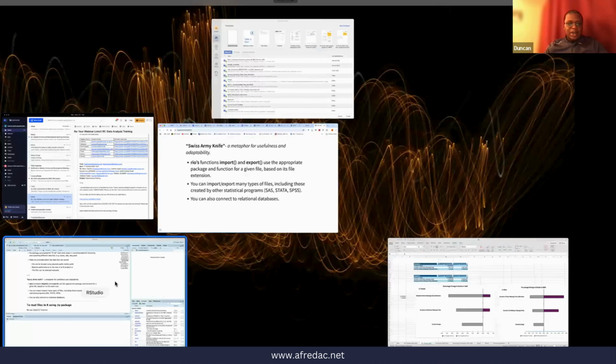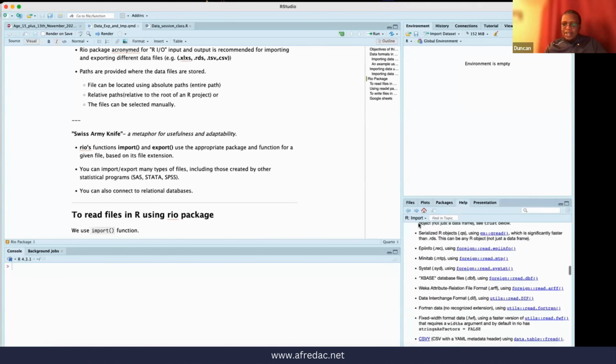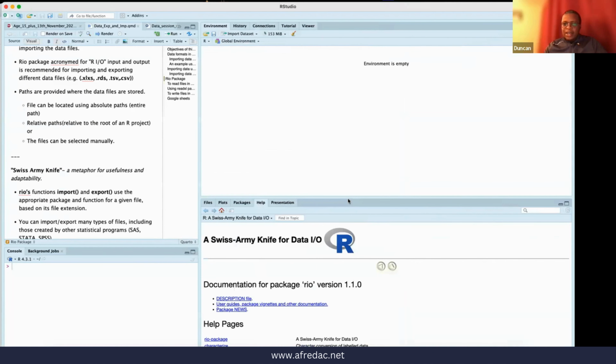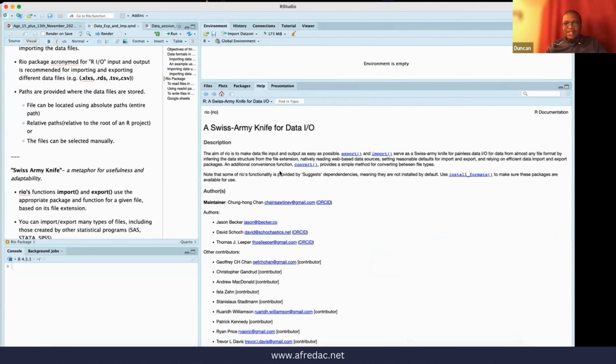So we can go to R, and let me just type here Rio so that we look at the definition of Rio. So I'll come here and you can see the description which has been given here is that this is a Swiss Army knife for data input and output. Okay, that is the description which has been given here, and you can see that further description says that the aim of Rio is to make data file input and output as easy as possible. Okay, and the export and the import functions serve as a Swiss Army knife for painless importation and output of data of various formats.